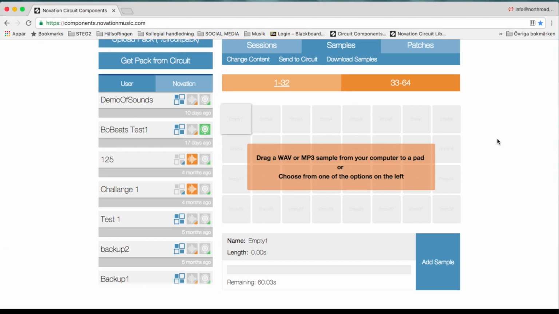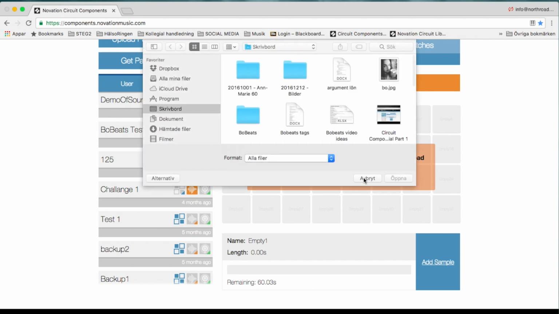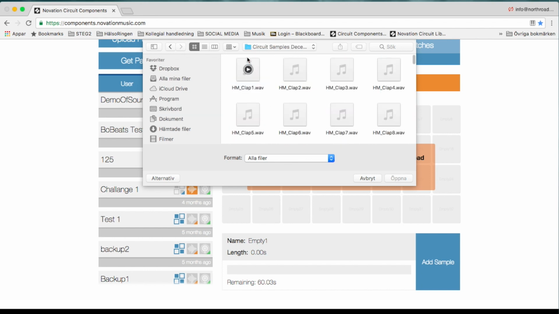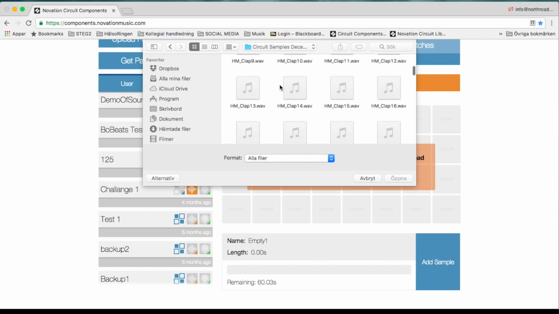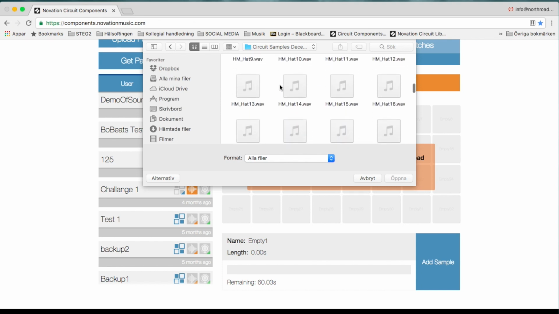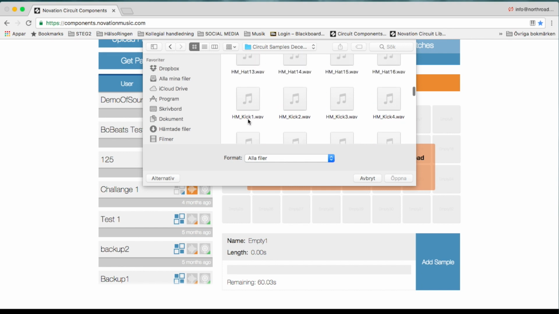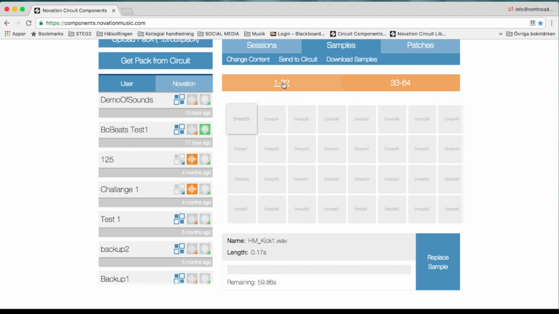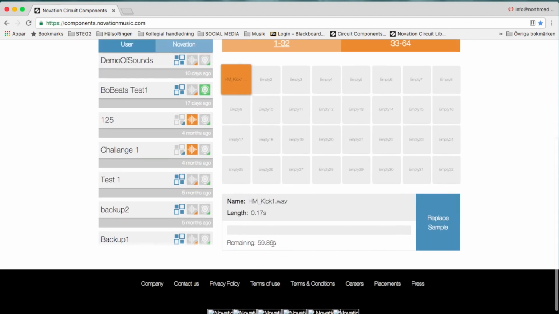So let's load some samples into the components website. Basically what I do is I press add sample, and I scroll through my different stuff here, and I have a lot of samples here that I can pick from. You won't be able to hear the samples right now, but let me pick kick 1. Now it's here in slot number 1. I could also drag and drop the sample files into the components editor. And I can do this until I've filled up all 64 slots, or until my 60-second sample memory is up.